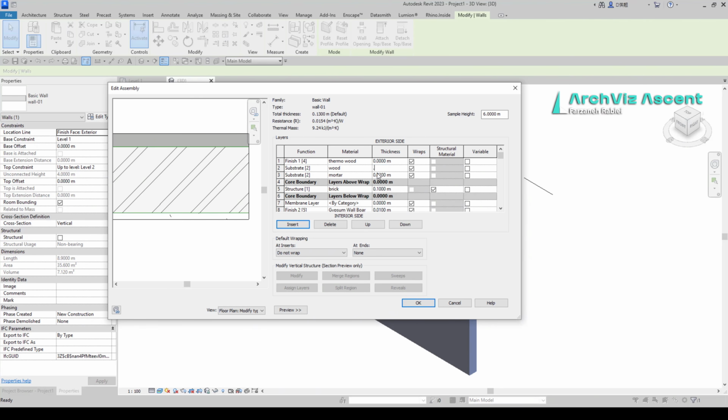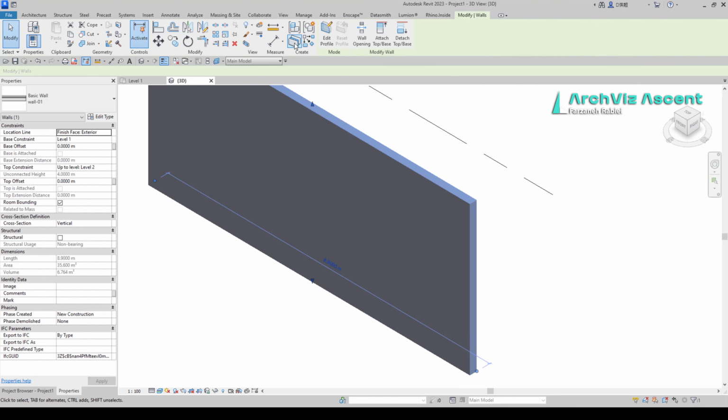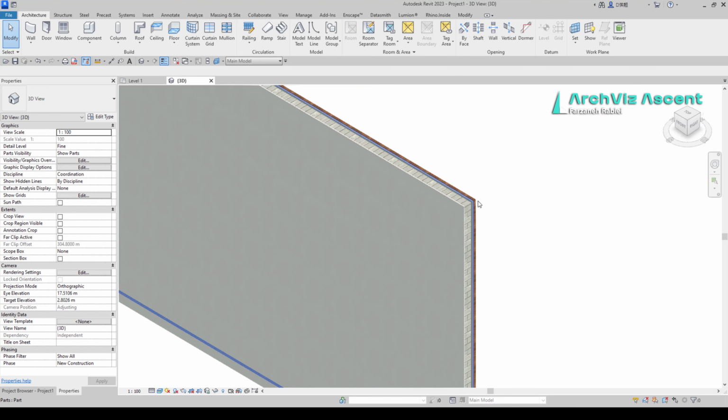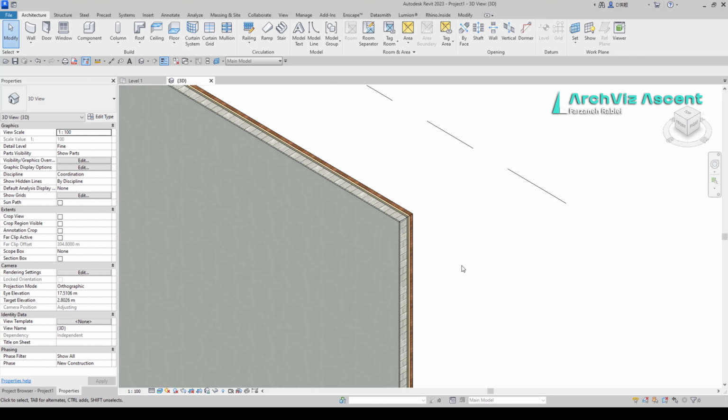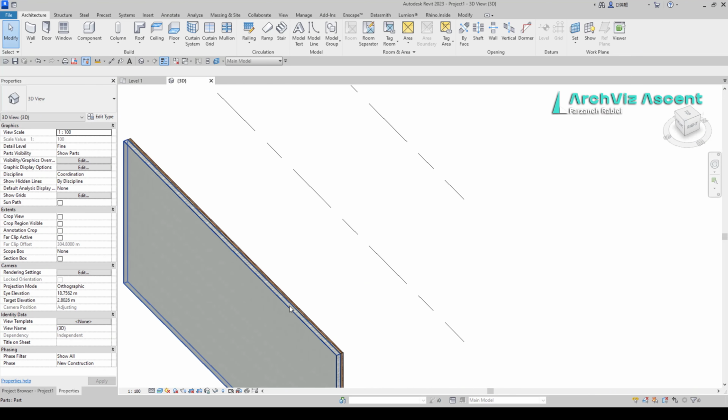Wall was created. Now if we want to display layers separately from each other, select wall and click on create part. Here, without cutting, we can see constituent layers of wall. I intend to make dimensions of these woods a bit larger. From Manage tab, click on Material. Click on Image and in the open window we can change dimensions. From Scale section, it became too large.